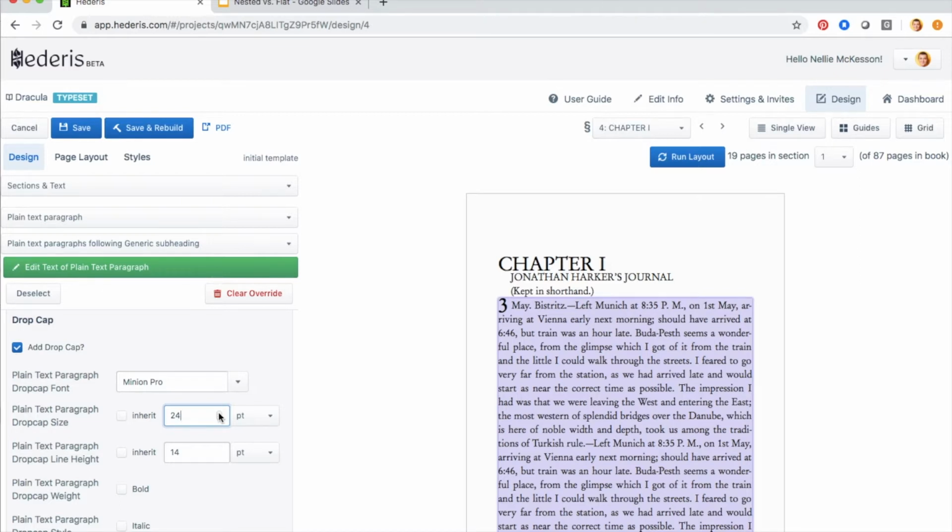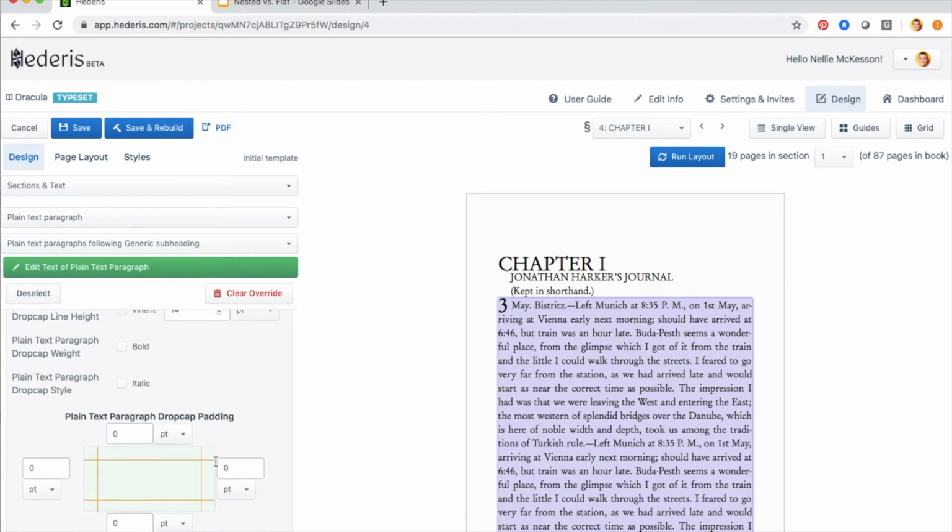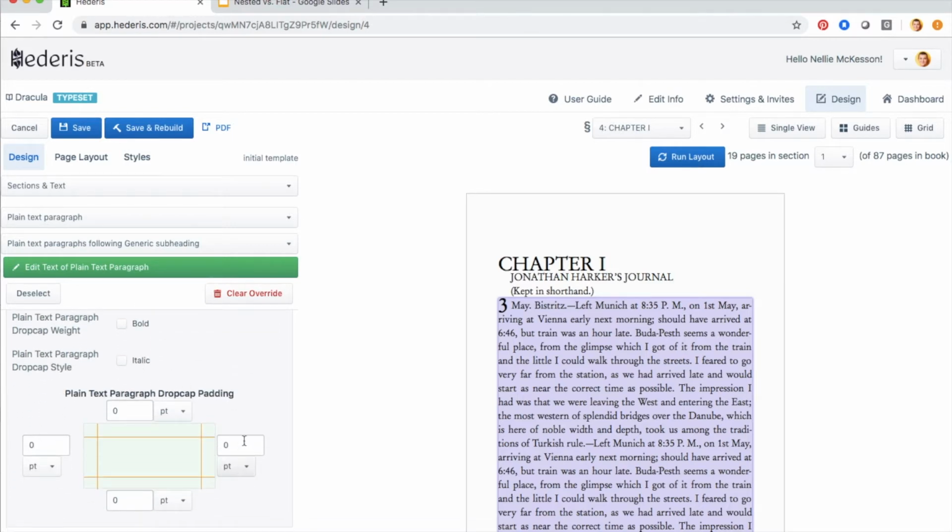Now we want the top of our drop cap to be flush with the top of the rest of that first line of text. So let's scroll down here to our drop cap padding box. And this is where we can adjust how that drop cap fits in with the line. If we add padding to the top of the drop cap, you can see that it actually shifts down so that it drops down into that second line of text, which is what we want. We could also add a little bit more padding to the right to separate it from the rest of the text, but we don't really need to.